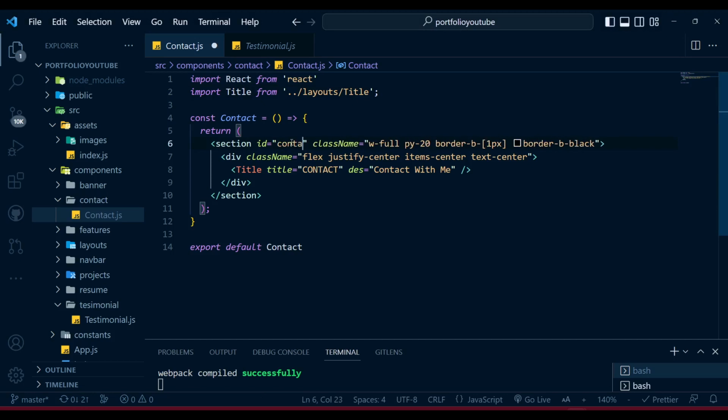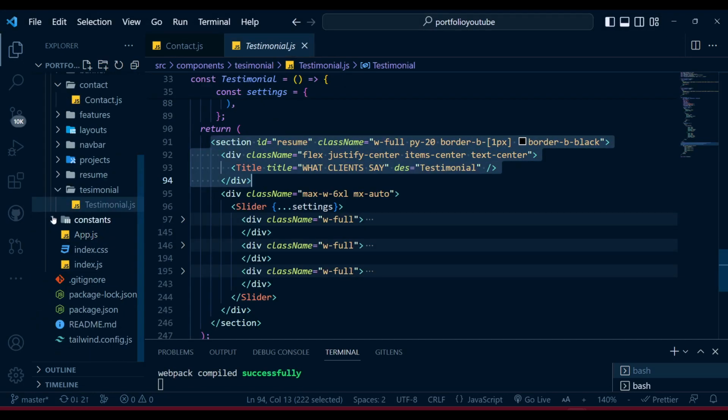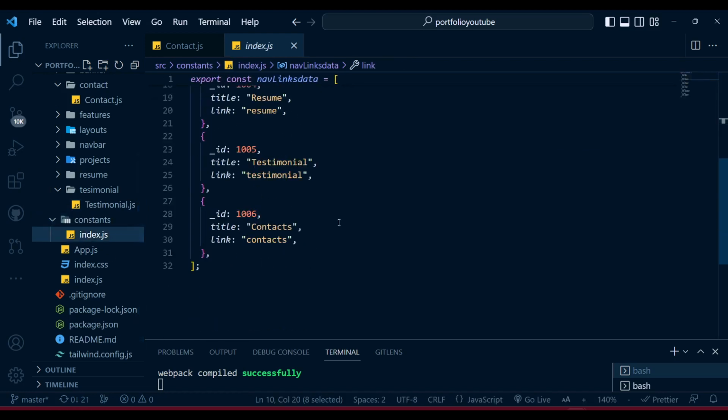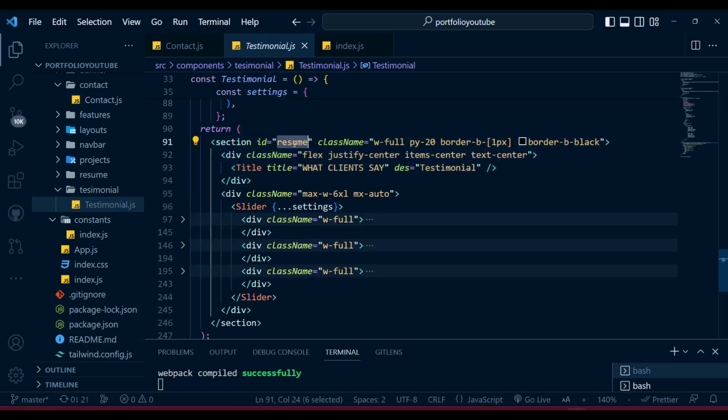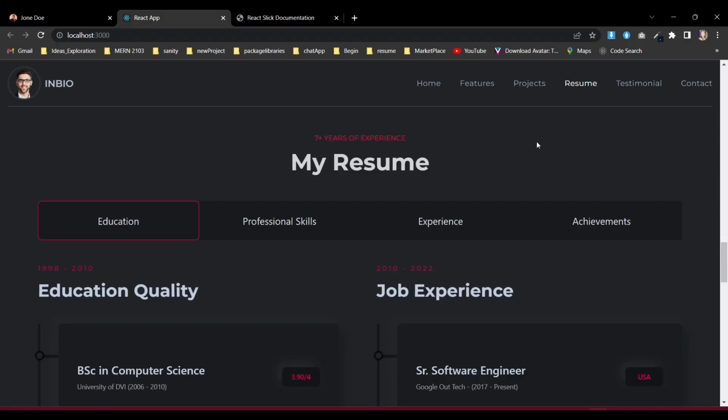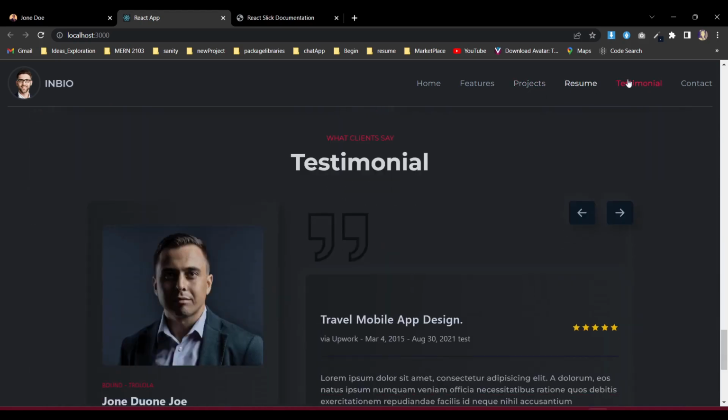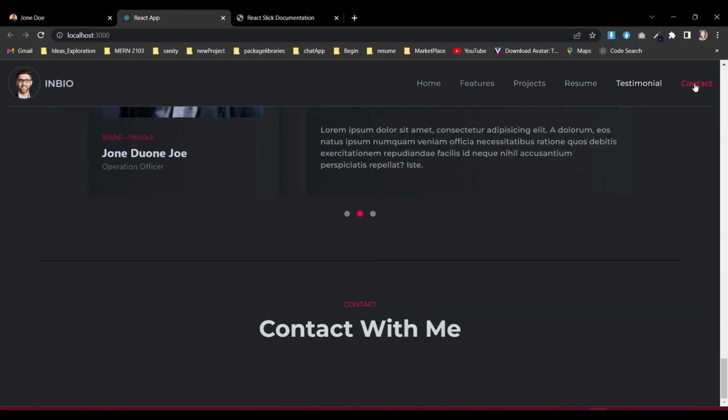So for that we need to change it to contact, and for the testimonial I think it's better if you go to the constant and see what we give. Yeah, we give testimonial and we give the contacts. So I think we delete that one. Let's copy the testimonial, and then in our testimonial we'll paste it here. Now if we go to testimonial, testimonial is coming, and also in the contact, our contact section is working very fine.